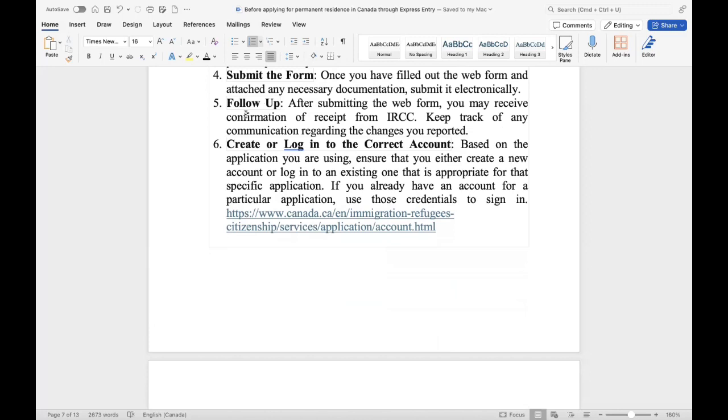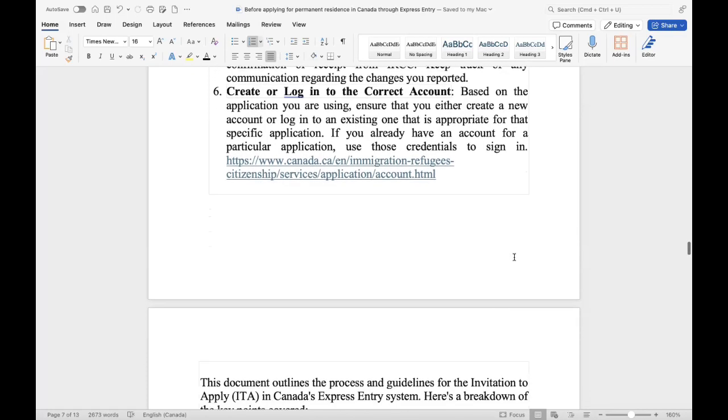5. Follow up. After submitting the web form, you may receive confirmation of receipt from IRCC. Keep track of any communication regarding the changes you reported. 6. Create or log into the correct account. Based on the application you are using, ensure that you either create a new account or log into an existing one that is appropriate for that specific application. If you already have an account for a particular application, use those credentials to sign in.